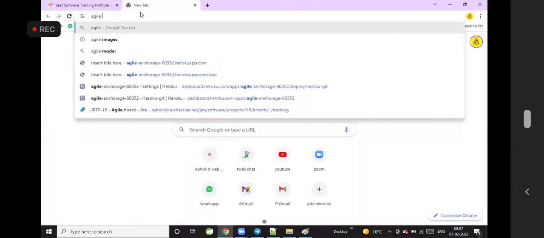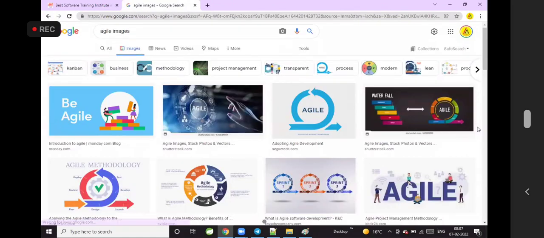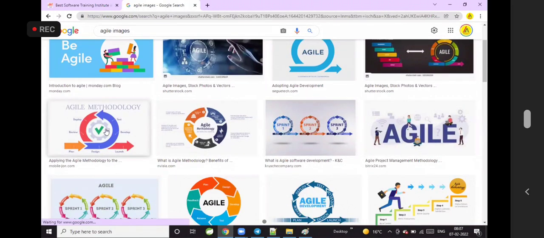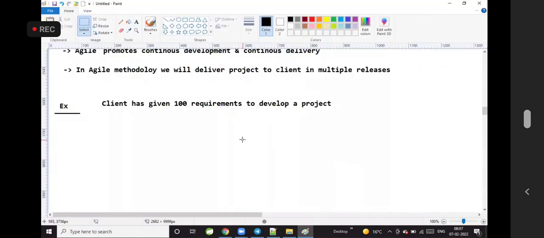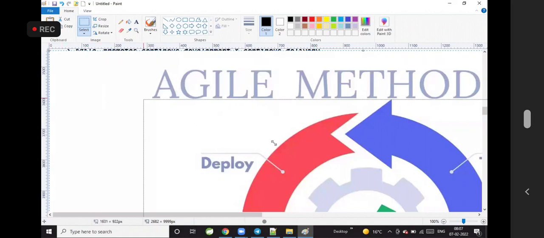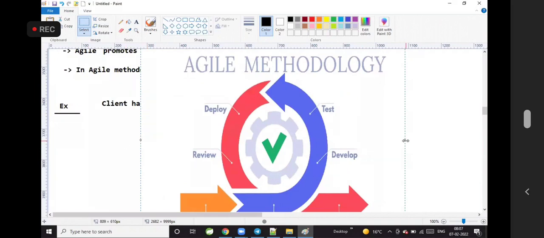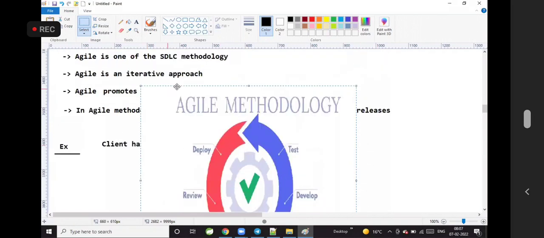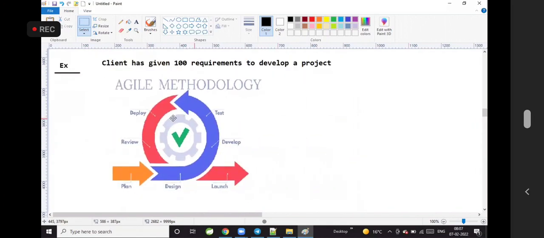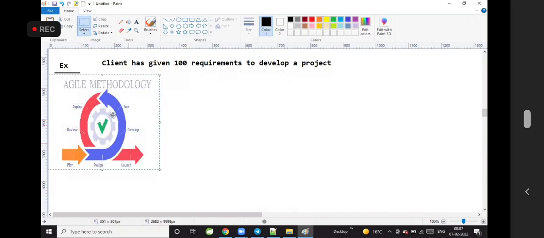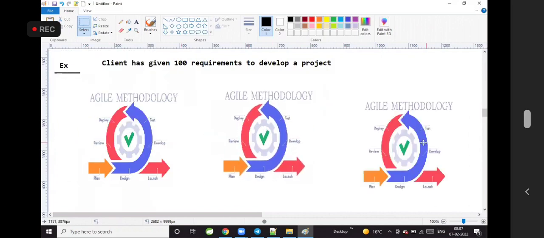Let's see here. Agile images. Okay. Now, here in the Agile methodology, if you see, everything is a cycle process, an iterative approach. Agile model. Now, 1, 2, 3.